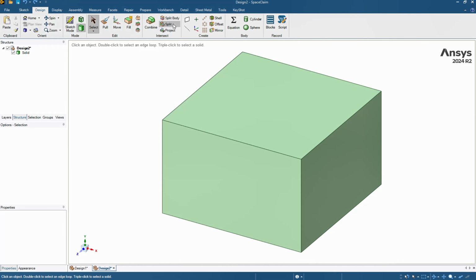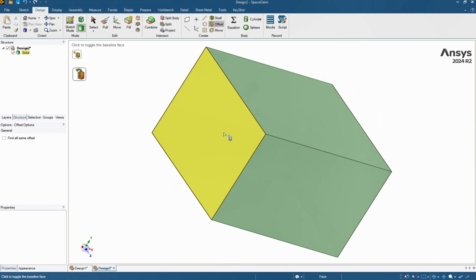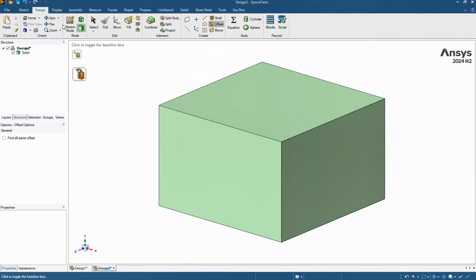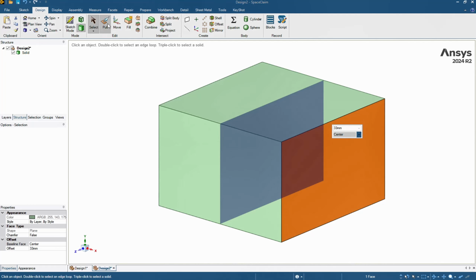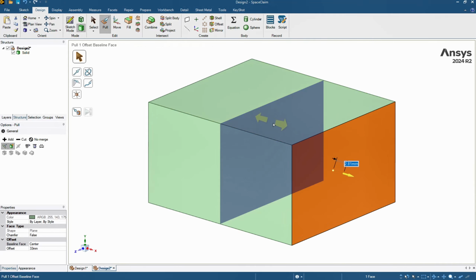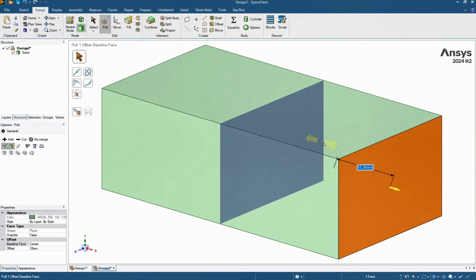What if I want to pull my geometry from both sides by selecting these two faces using the pull command? Is there any solution for that? The answer to your question is yes. After selecting your faces in the offset command, you can enable the select option, choose one of the faces, and change the this face setting to center. This will achieve exactly what you intended to do.